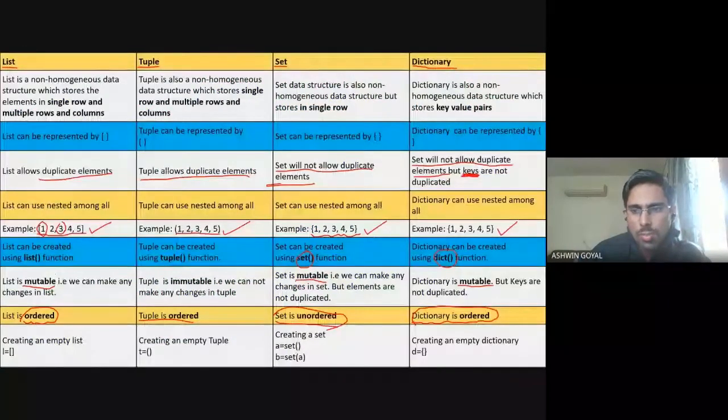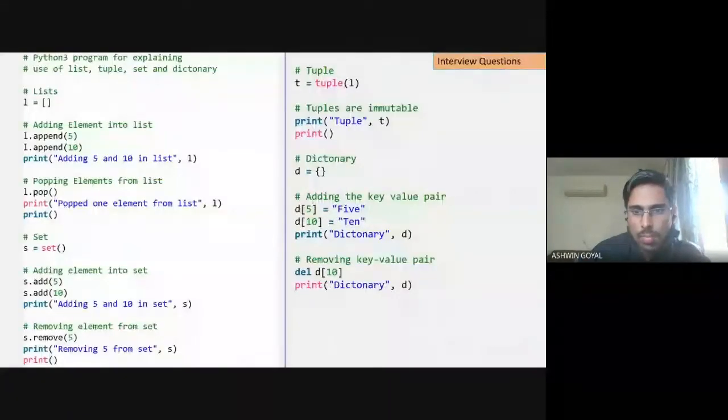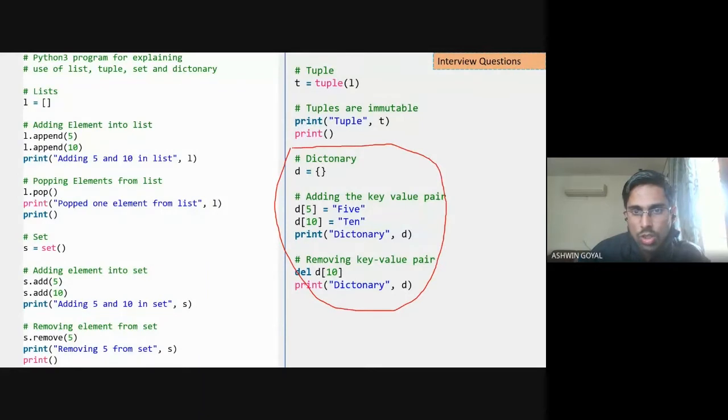Okay, let me cover this here only. If we talk about a dictionary, this code is for a dictionary. When we talk about dictionaries, we have key value pairs. This is the value and this is the key. D is the dictionary. I have defined the dictionary like this. This is an empty dictionary, right?